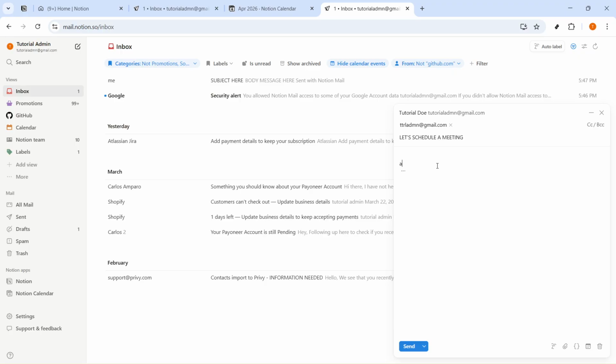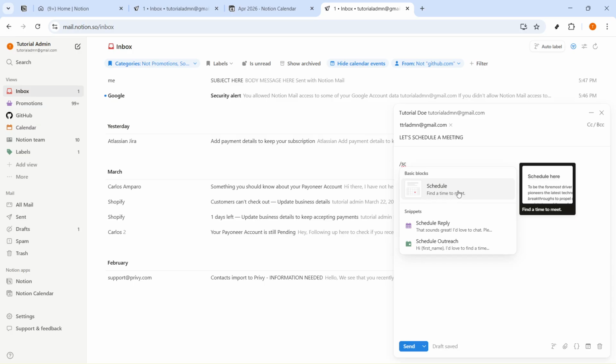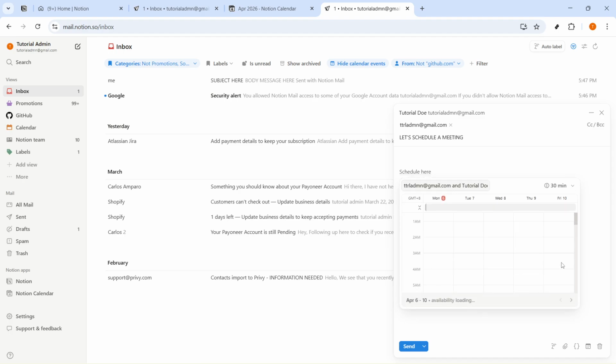To add your availability, look for the calendar icon in the bottom right area of the Composer. You can click that icon, or if you want the shortcut method, type /schedule directly into the message body. Once you do that, a mini calendar view will appear so you can choose the times you want to offer. Now click and drag across the mini calendar to highlight the time slots when you're available.